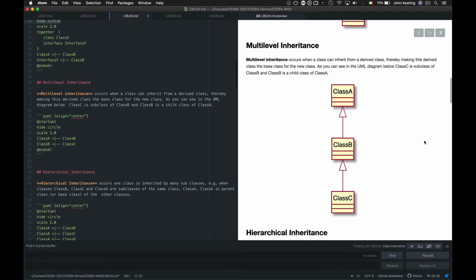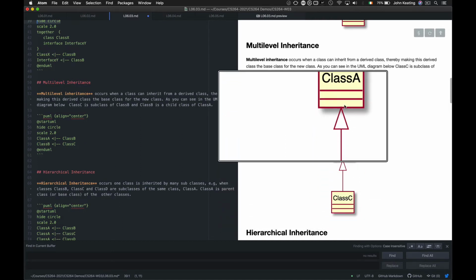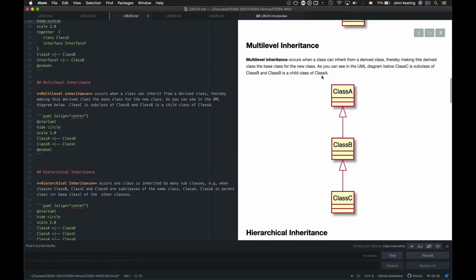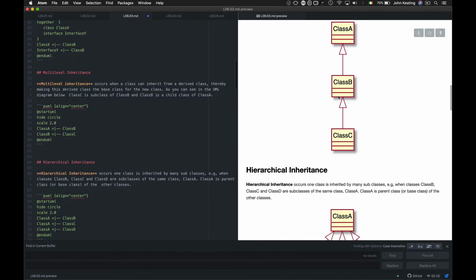So we have multi-level inheritance then, and you can see what happens here. We have class C extends class B, which extends class A. So it's when a class can inherit from a derived class, making the derived class the base class for a new class. So you can see the UML diagram. It's fairly straightforward as well. So you can have this hierarchical structure for multi-level inheritance.